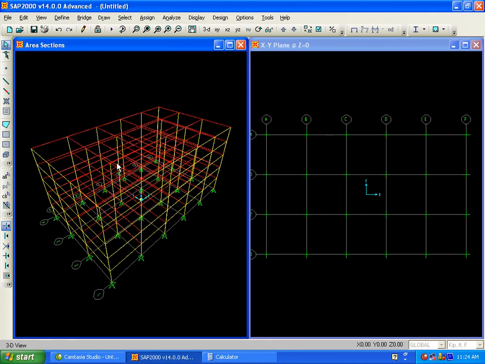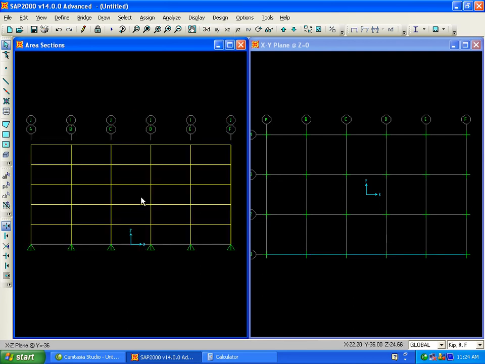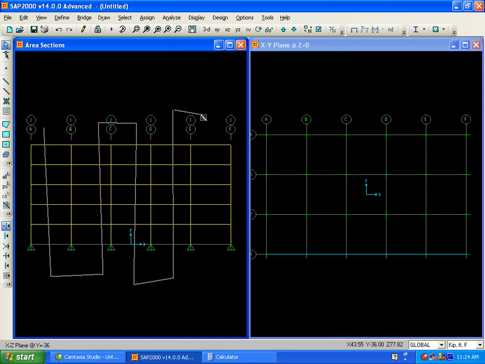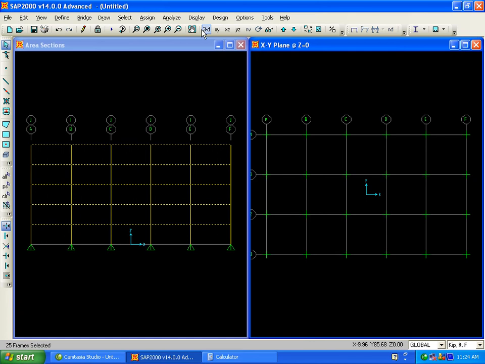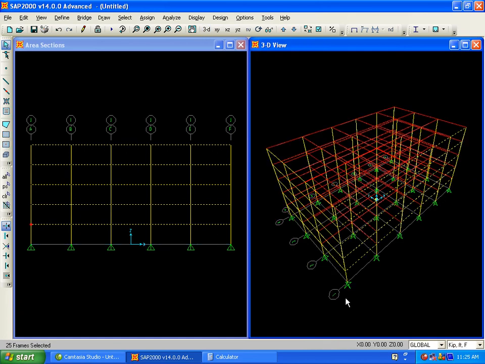Okay, now the next part is to assign the columns and beams. Go to XZ view and select all the beams by the intersecting line tool and press enter. All the beams are selected here at this one level grid. All the beams are selected.